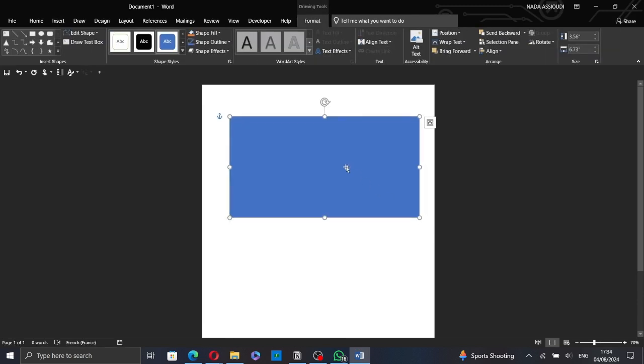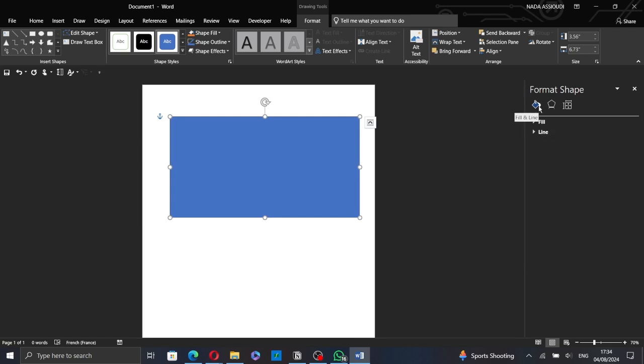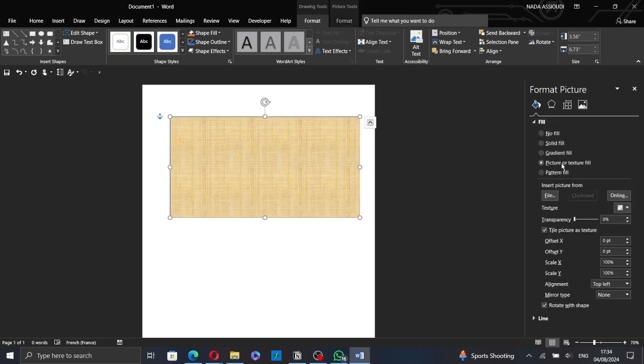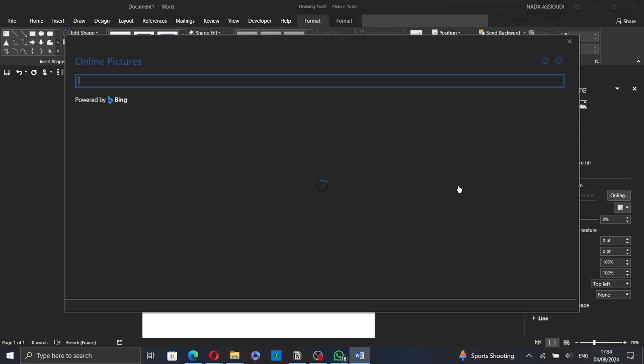Now right-click on the shape and go to Format Shape. Then go to the Fill and Line tab and click on Fill. Then select Picture or Texture Fill and click on File to insert a picture from your computer, or click on Online to insert a picture from online sources. So let's click on Online to insert an online picture.